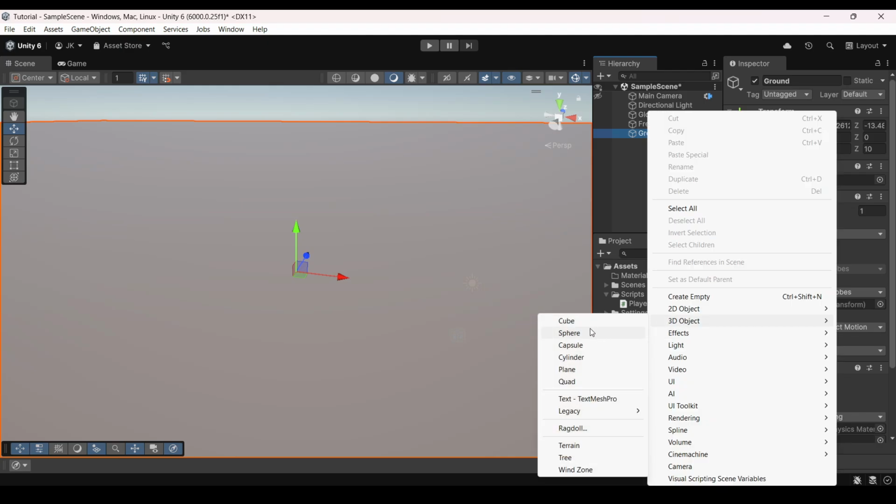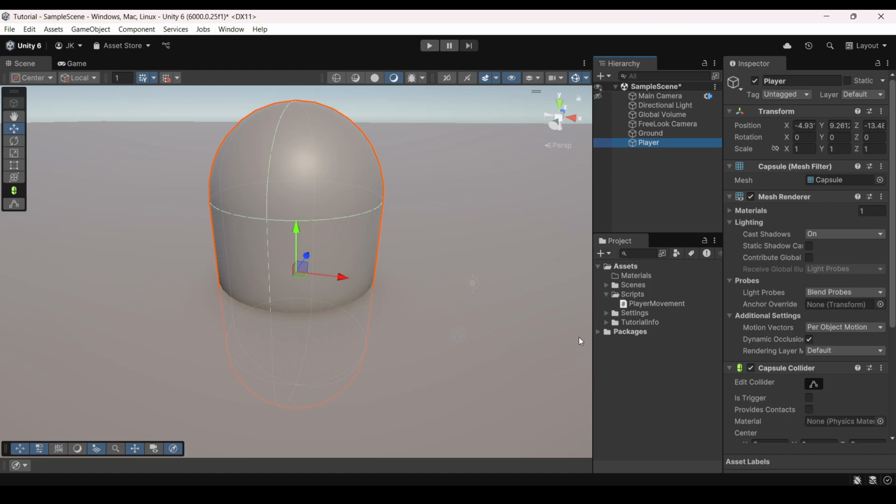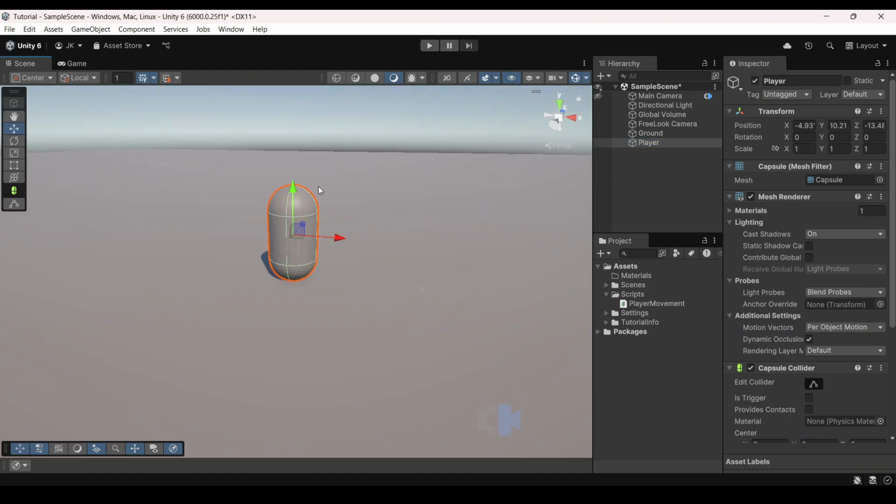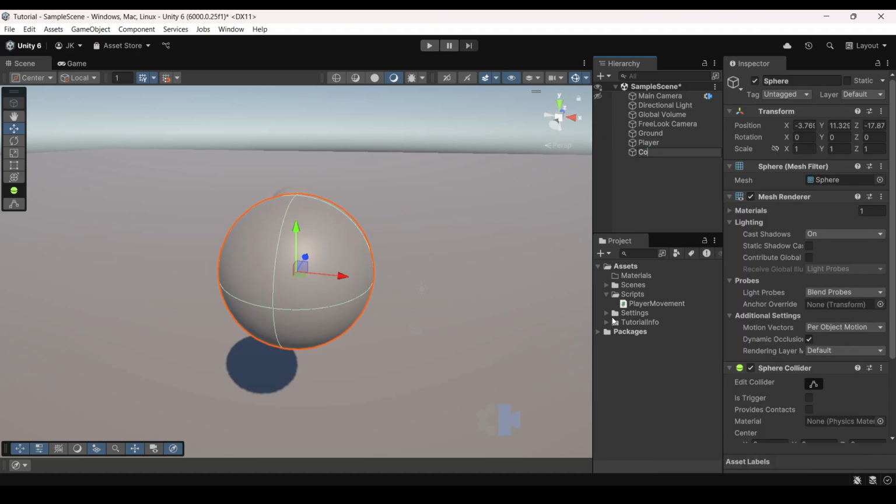Now let's create our player. Let's use a capsule for this. Call this player, and move it up a bit, just so it's just above the ground. And the last thing we need is the collectible. So I'm just going to create a sphere. I'm going to call this coin.